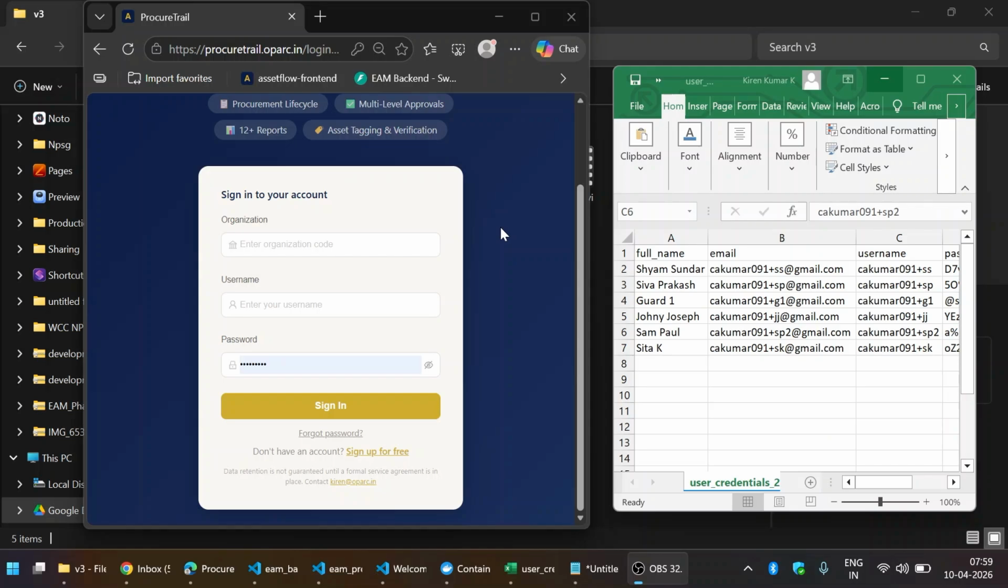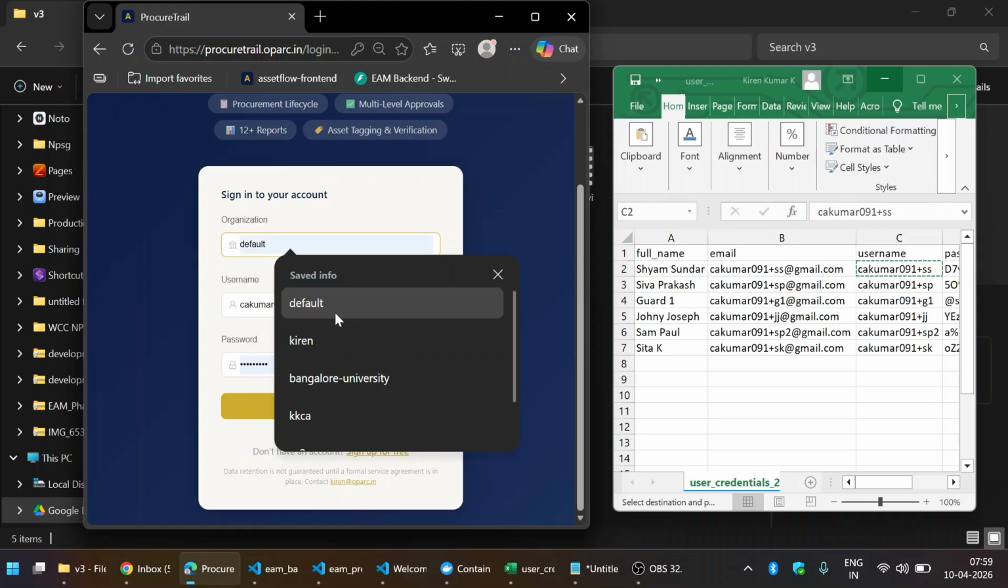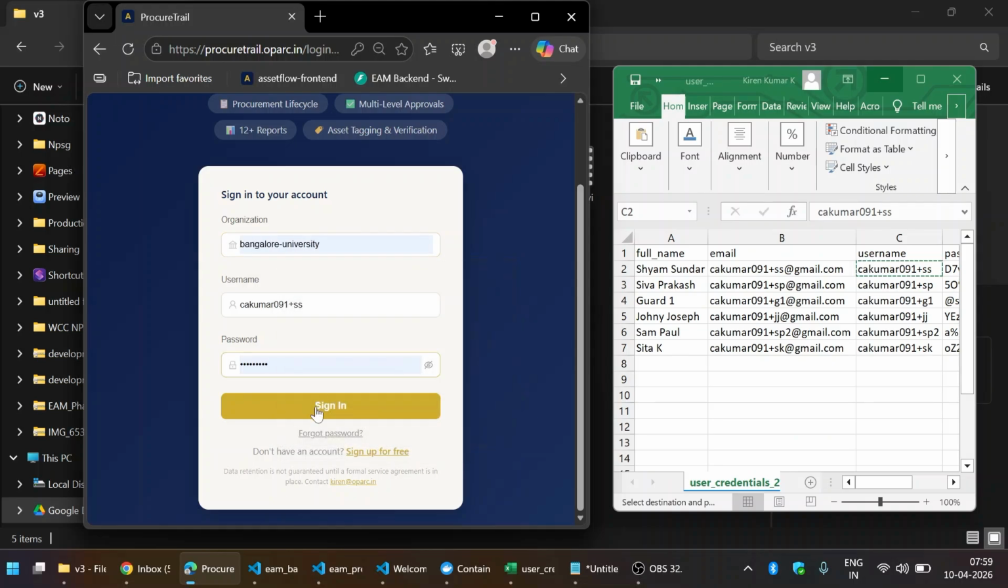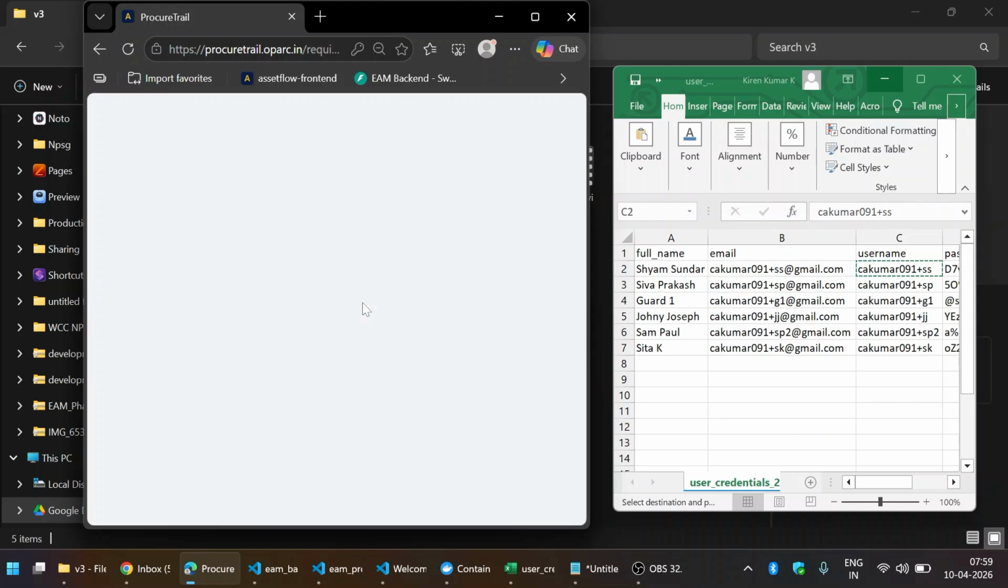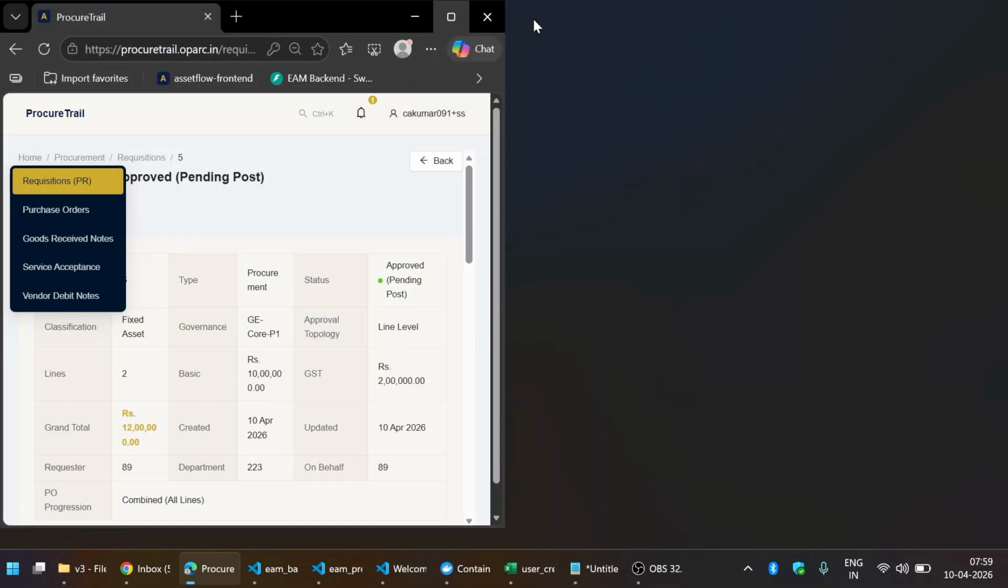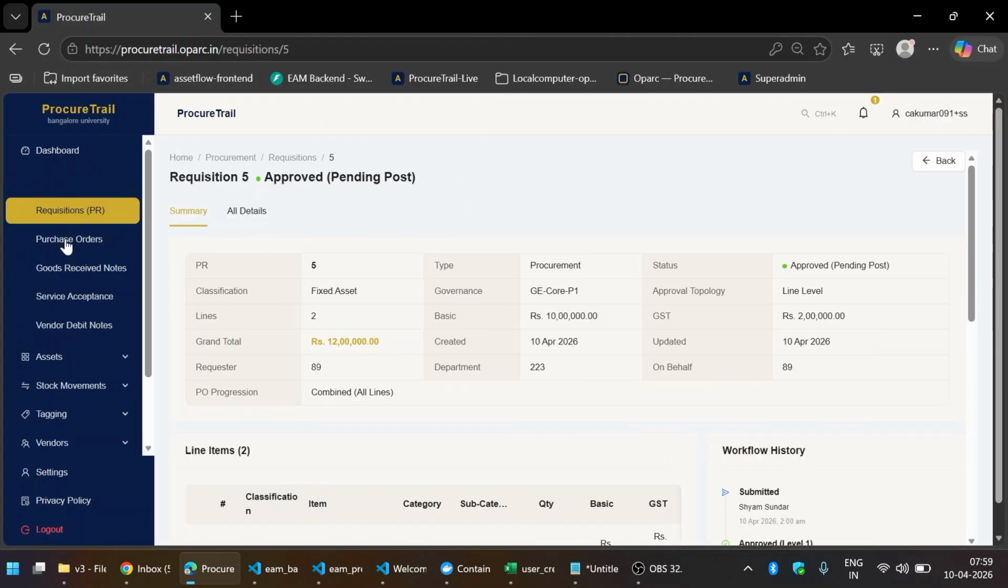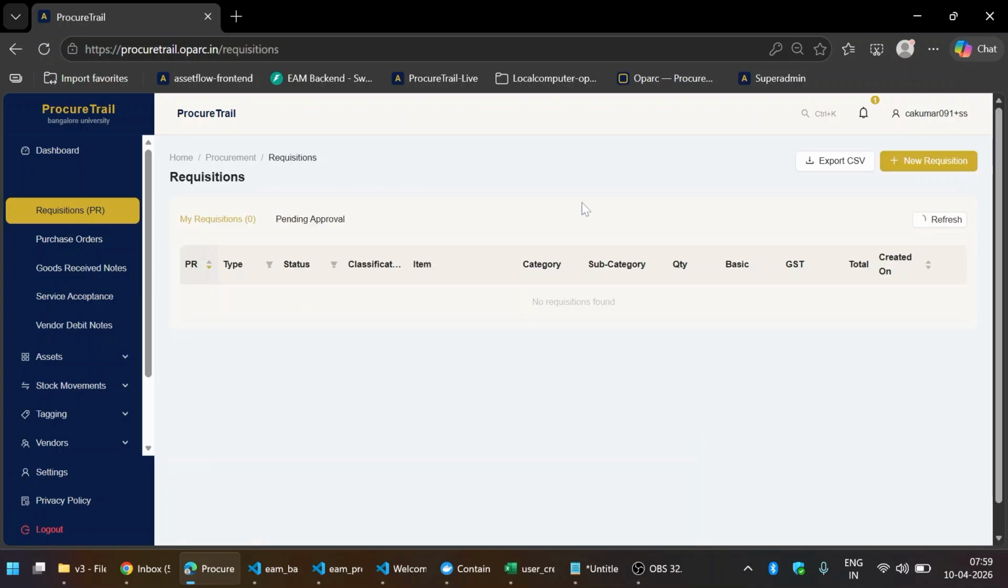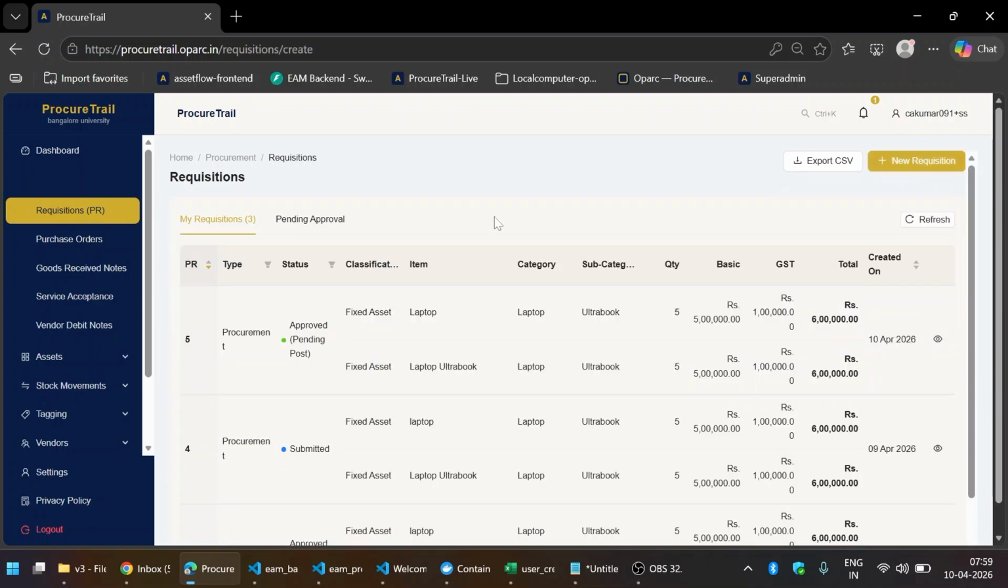First, we start by creating a purchase requisition as an employee, because approvers cannot be both creator as well as approver. So we create as an employee and then approve as a manager. So I log in as an employee with the credentials and I go to the purchase requisition, new requisition.